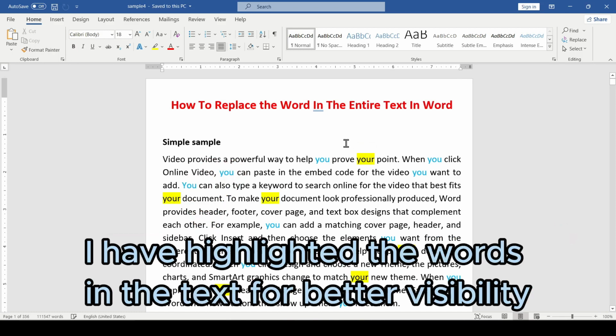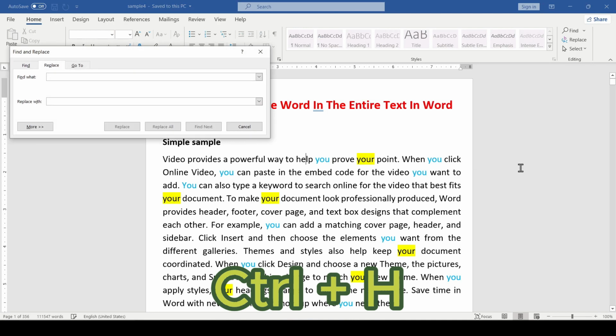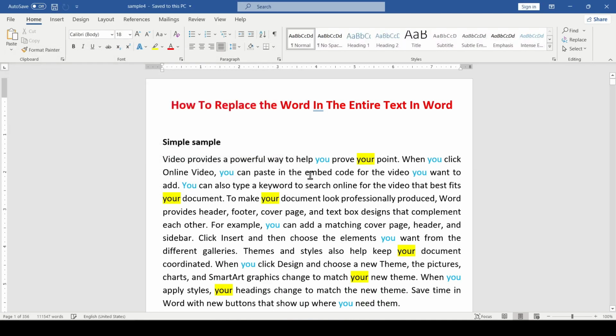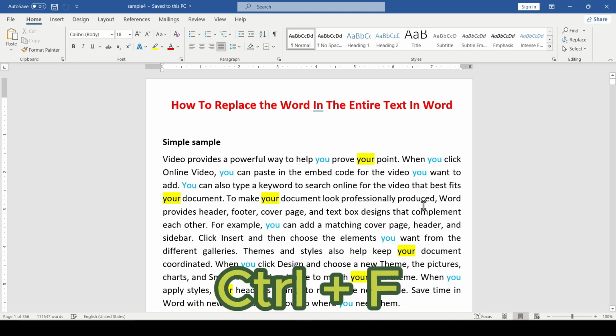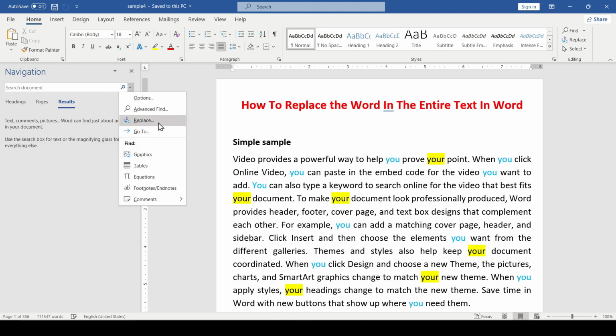To begin with, I'll show you how to call the replace function. Press the key combination Ctrl+H and the Find and Replace window will open. The second way is to click on the Replace button in the Editing section. And the third method is to press the Ctrl+F keys and click on the triangle and select Replace.